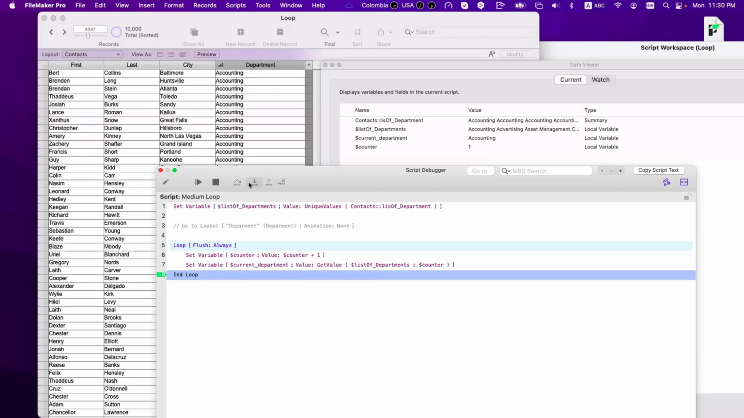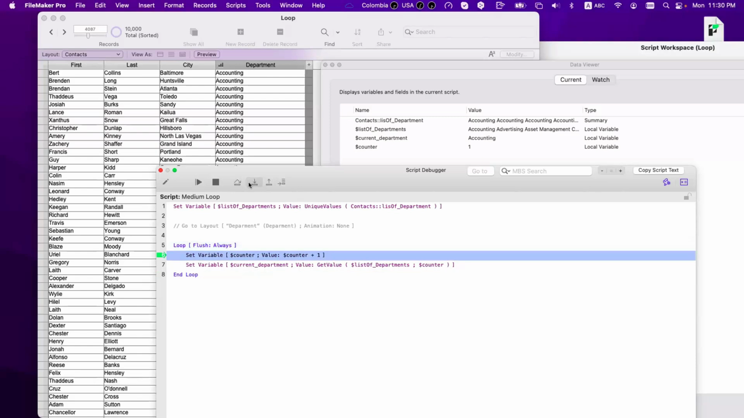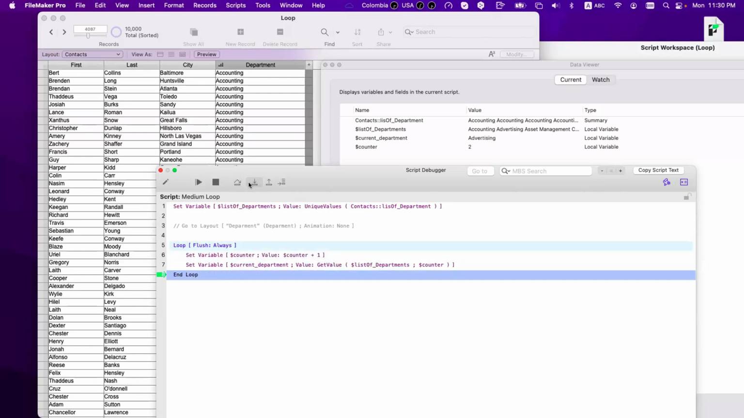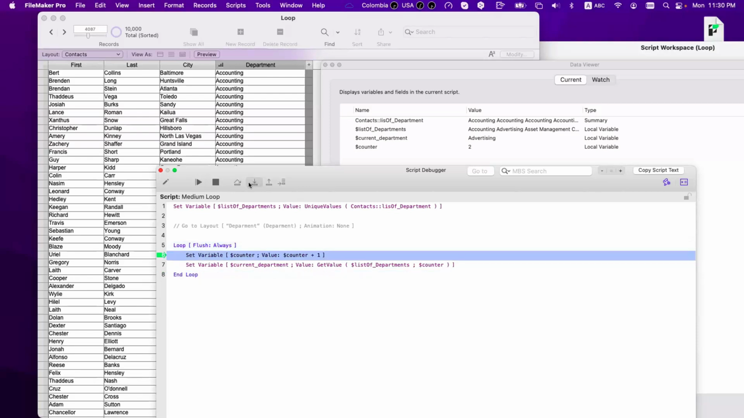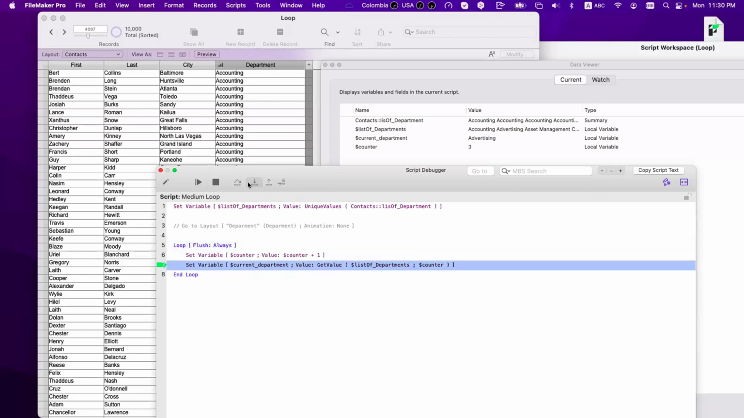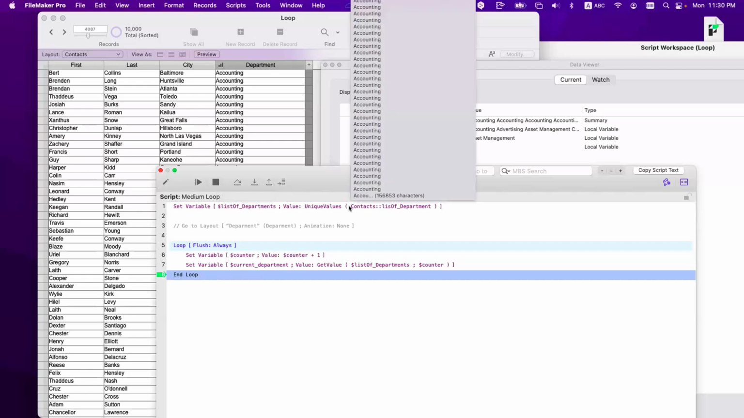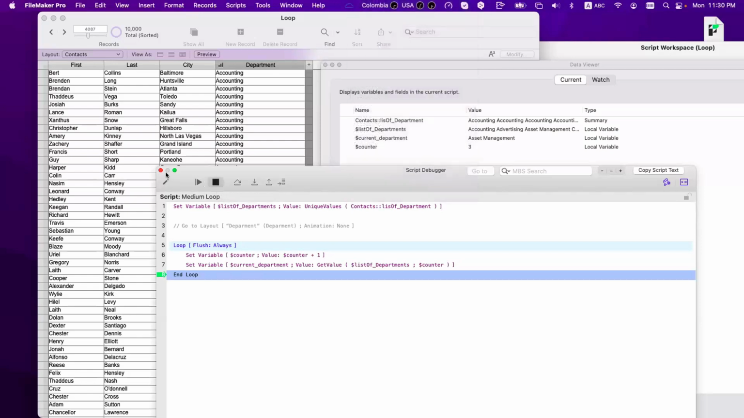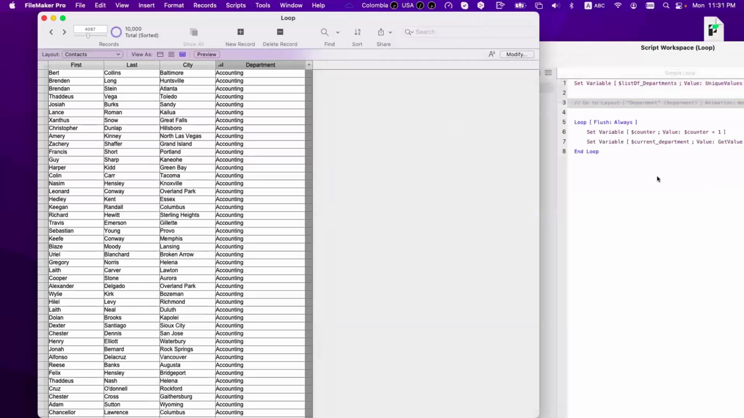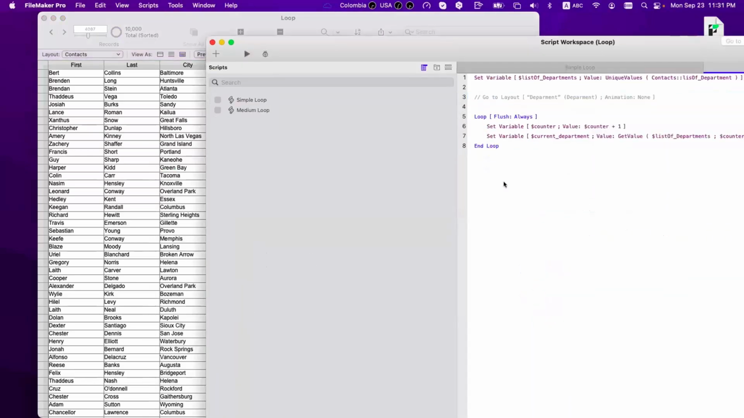If I do the next loop, counter 2, the second will be advertising. Now the third will be asset management, etc., etc. So the counter is going to help me to suck in from the list of values one by one. Okay, that's good. But now what am I doing with this?